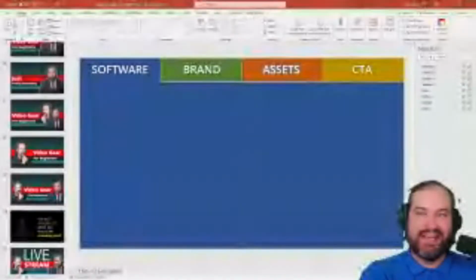But today on the show, the video and live streaming show, we're talking all about creating and using live stream assets. So, let's talk about PowerPoint, because it is kind of literally my favorite thing.